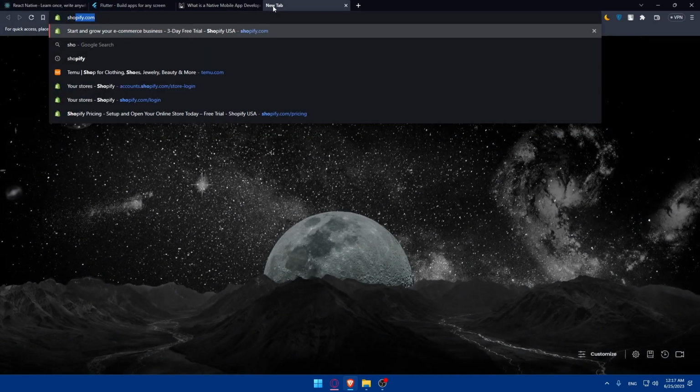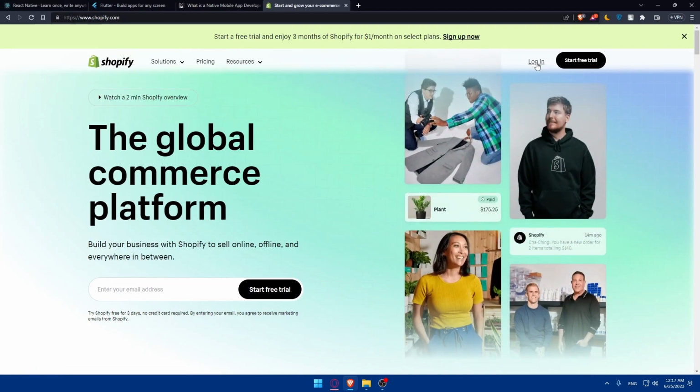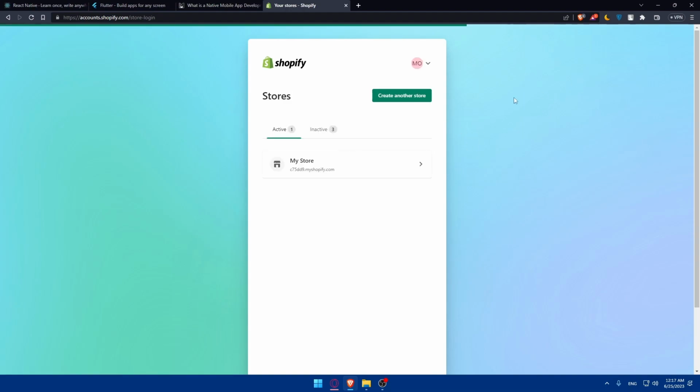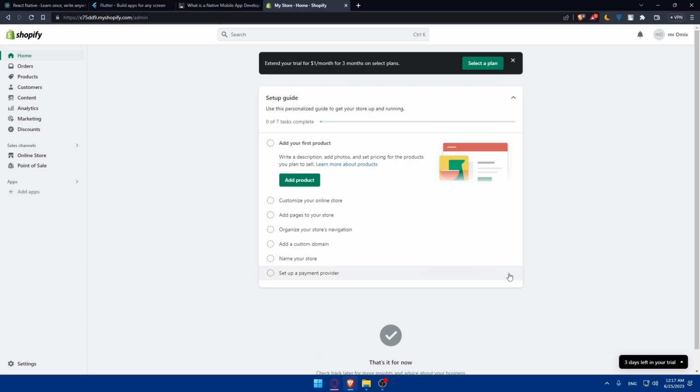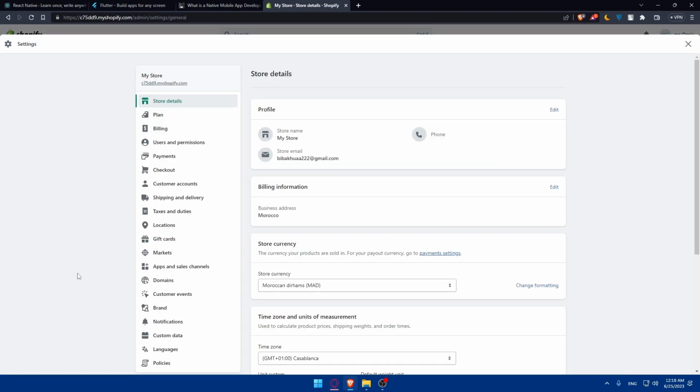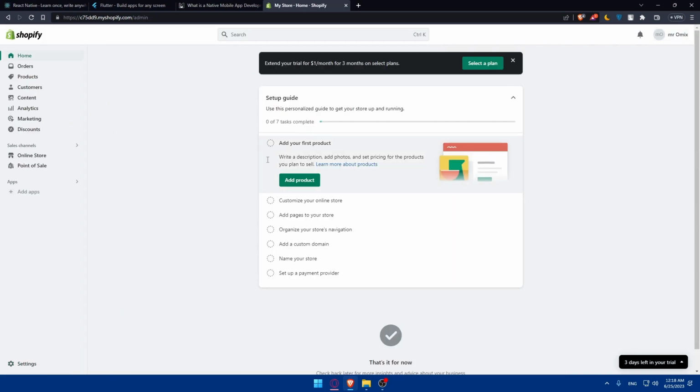So, of course, you can go to your Shopify store as an example and log into your account. Normally you'll have one. If you don't have an account, you'll have to create your own account. And from here, you'll have to get access to your Shopify API from the settings down below.